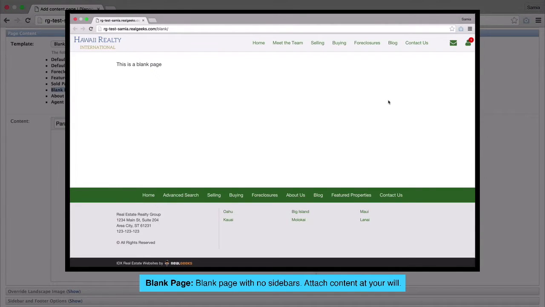So next we have our blank page template. This is exactly as you can imagine. It's a white page with no search, landscape image, or sidebars. This is best if you want to get creative and you know a little HTML. However, keep in mind that you're adding content at your own will with this one.